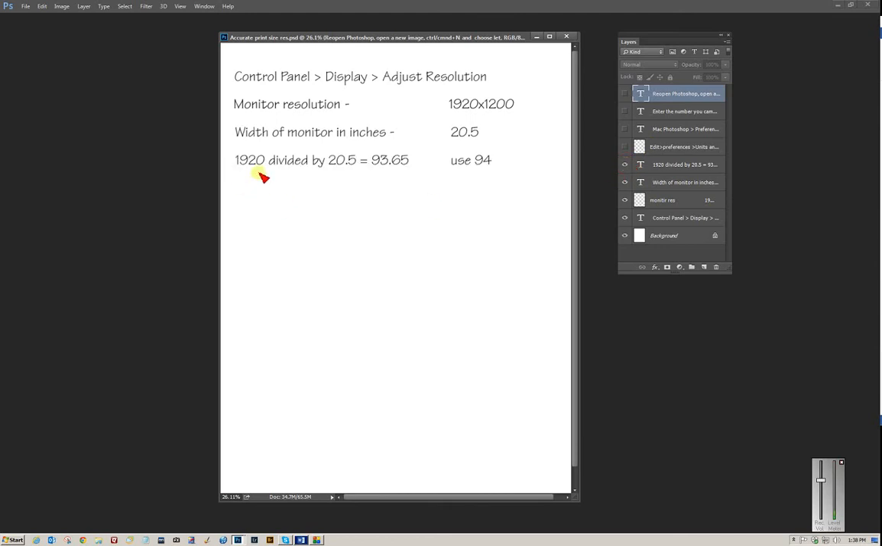So I am now going to divide 1920, the width of the resolution of my monitor, the number of pixels, I should say, in the width of my monitor, by 20.5 inches, the physical width of my monitor, and I come up with 93.65. Well, I've decided just to simplify it and use 94. I could do either one, but that is fine.